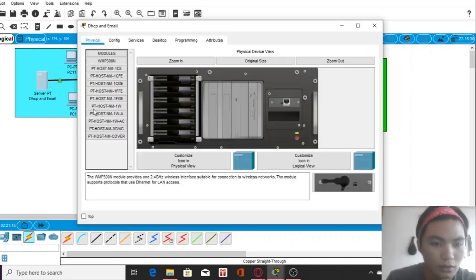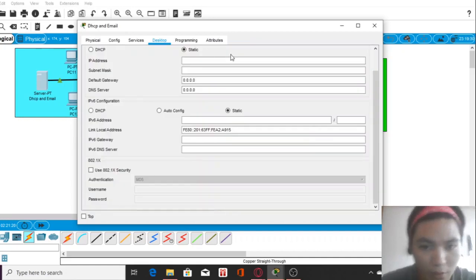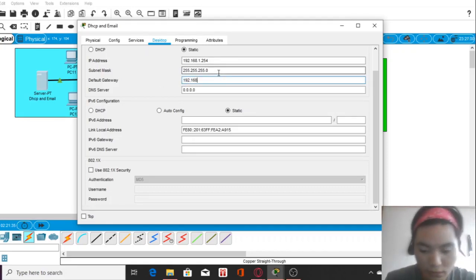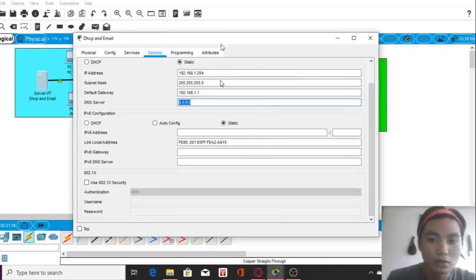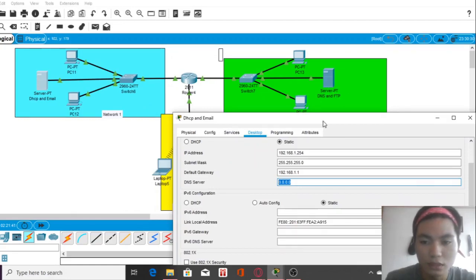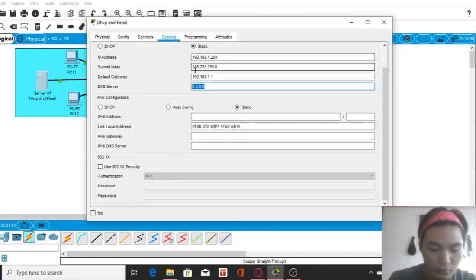Now we will configure the DHCP and email server. Go to desktop, IP configuration. The IP address will be 192.168.1.254. The subnet mask will be automatic. The default gateway will be the switch's IP address, 192.168.1.1. The DNS server is the IP address of the DNS and FTP server, which is 192.168.2.254.